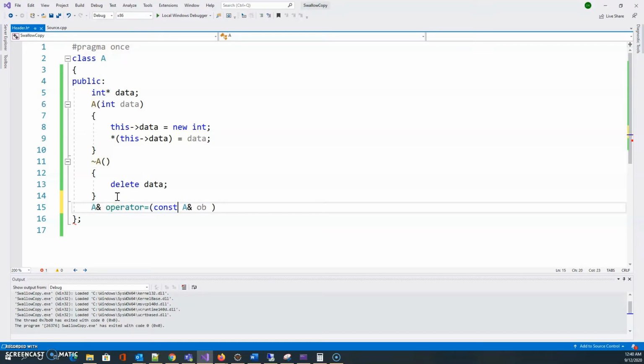The reason behind giving this as const is because we don't want the object from where we are copying to get modified. And the reason why we are giving a reference here is because we want our application to not create copies every time. The moment I write ampersand OB, it is just going to use the same address, or it acts like an alias of the object that has been passed from the client application.